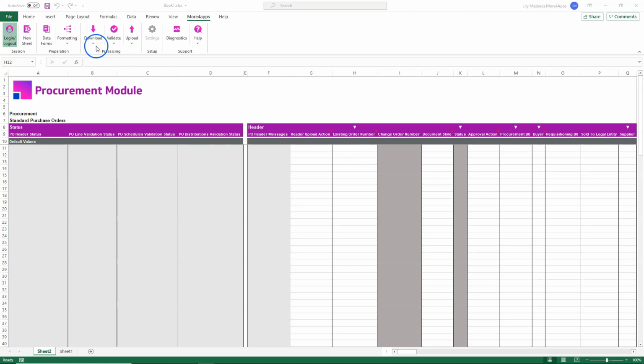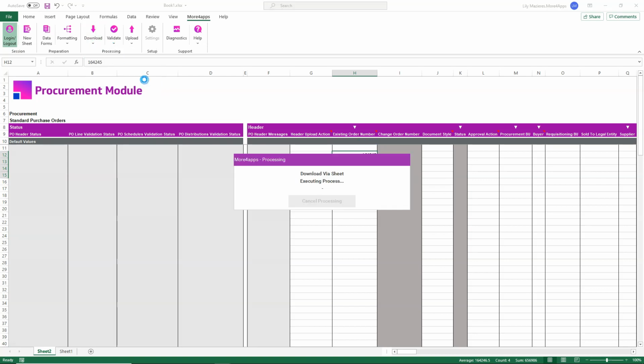We provide two download options, a download via form and a download via sheet. Download via sheet consists of entering criteria in the spreadsheet. You can use criteria marked with a little arrow, then highlight your list of criteria and choose this download option.